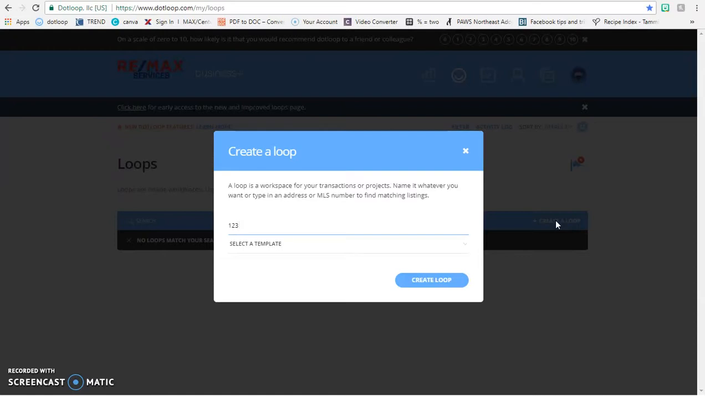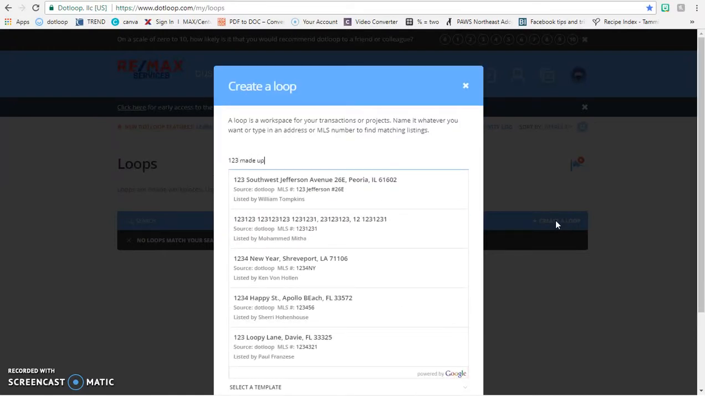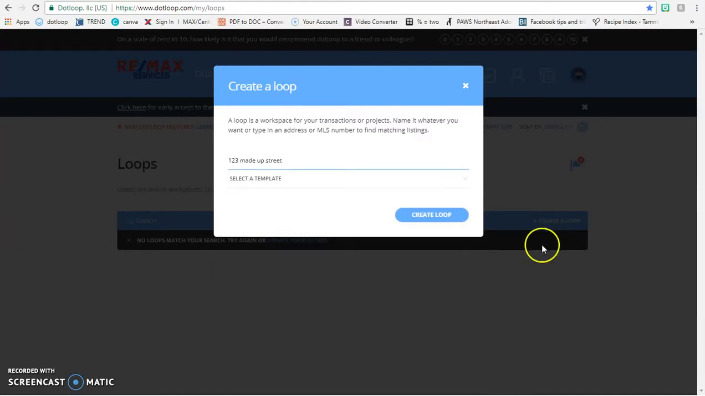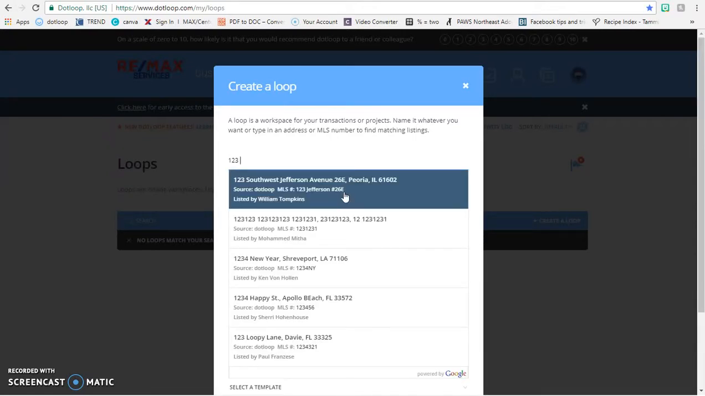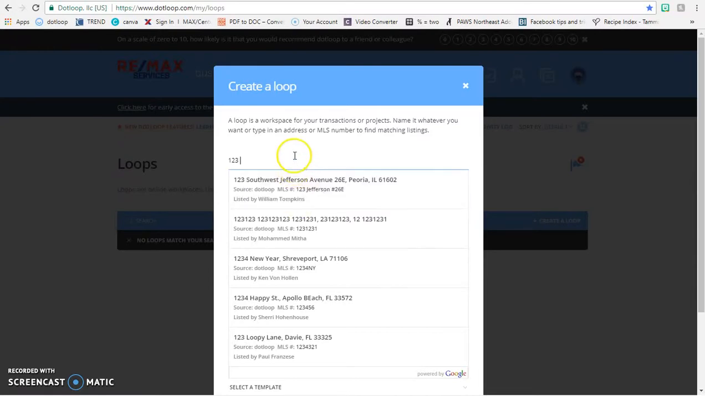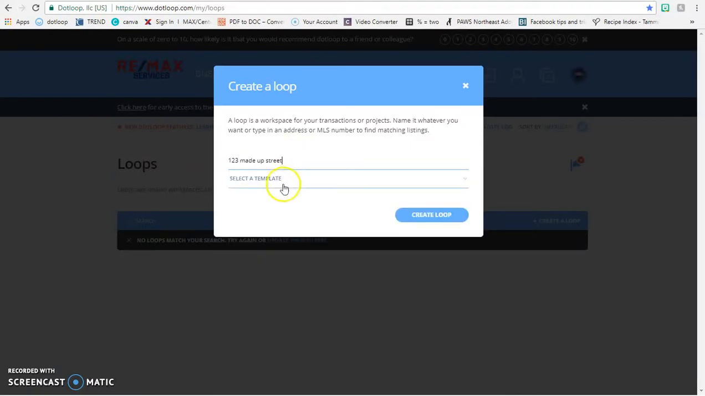So if I type in 123 Made Up Street and it didn't find it, that's okay. But if I type in 123, as you can see, it says the MLS number, Jefferson Ave, belongs to William Tompkins. So it's going to say your name if it is via Bright MLS. And if I don't have the Bright MLS ID, which we don't currently have, do not click it. Just make your own separate loop, and that will be okay. So, Made Up Street. Perfect.